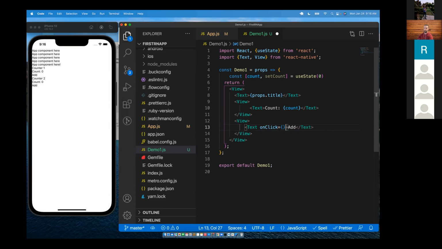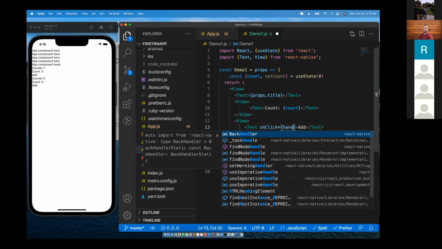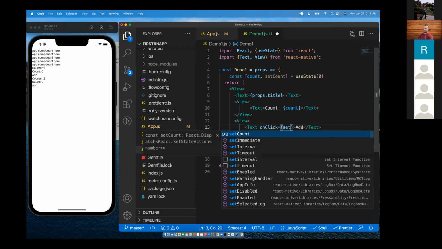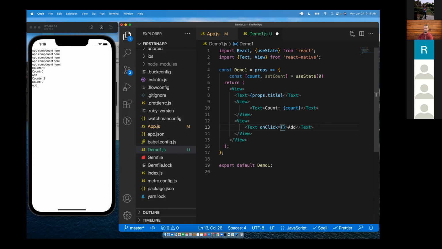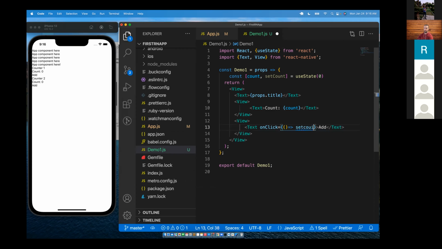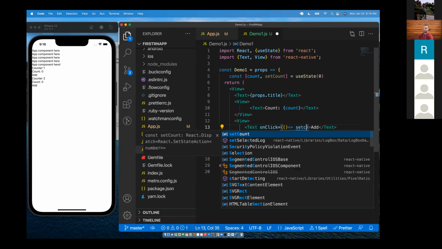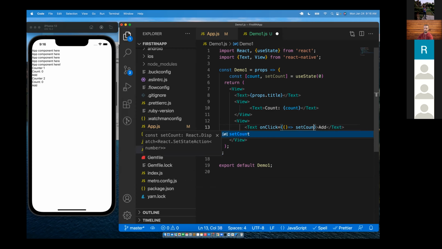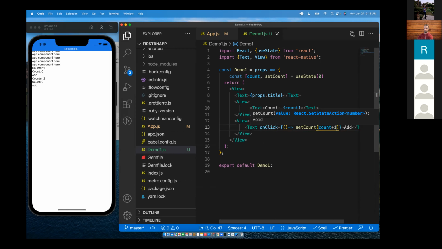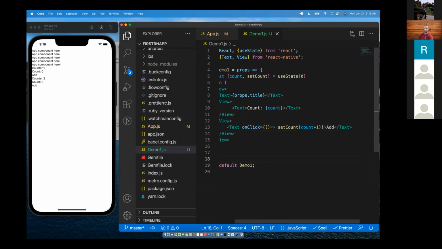I'll click. Let's just do a function here. Set count. That's kind of how I think I'd do that in React. I'd have an on click where I just set that count to count + 1.